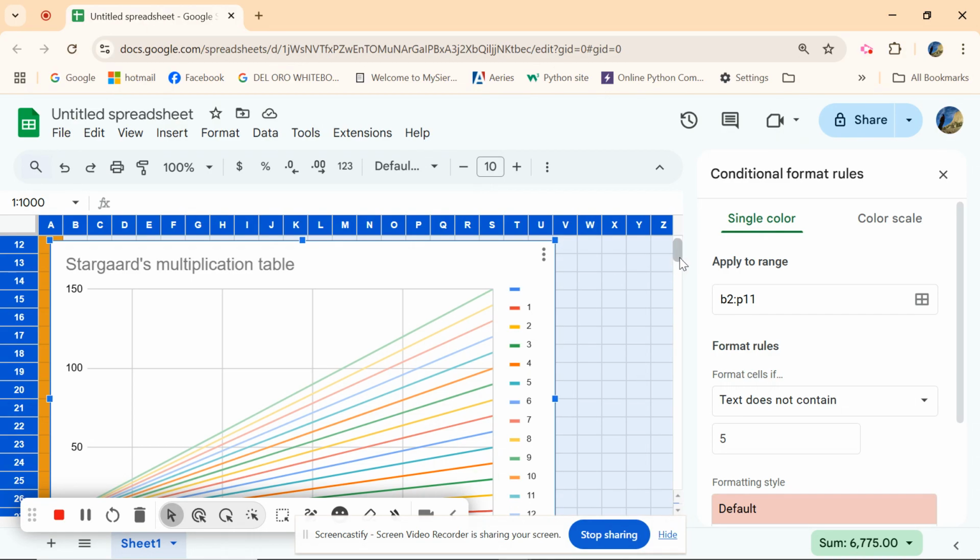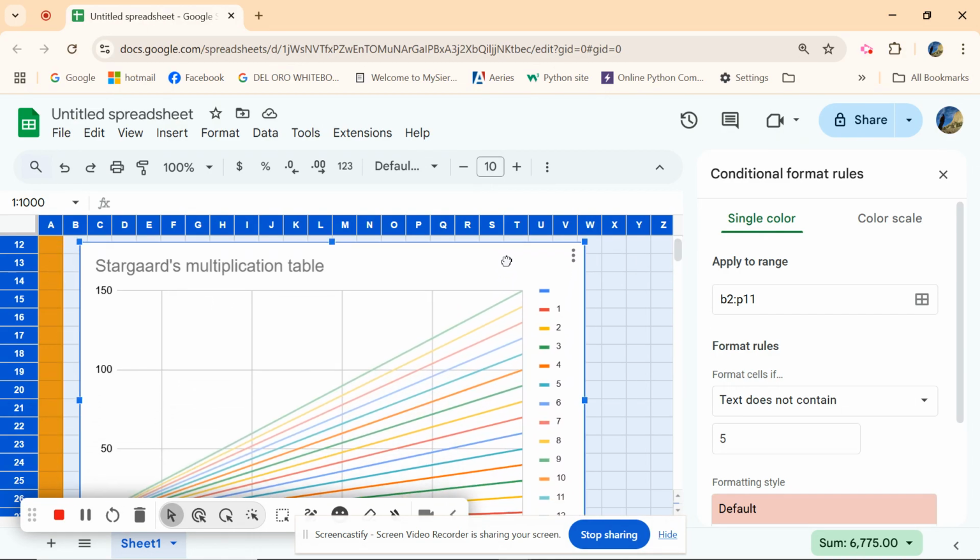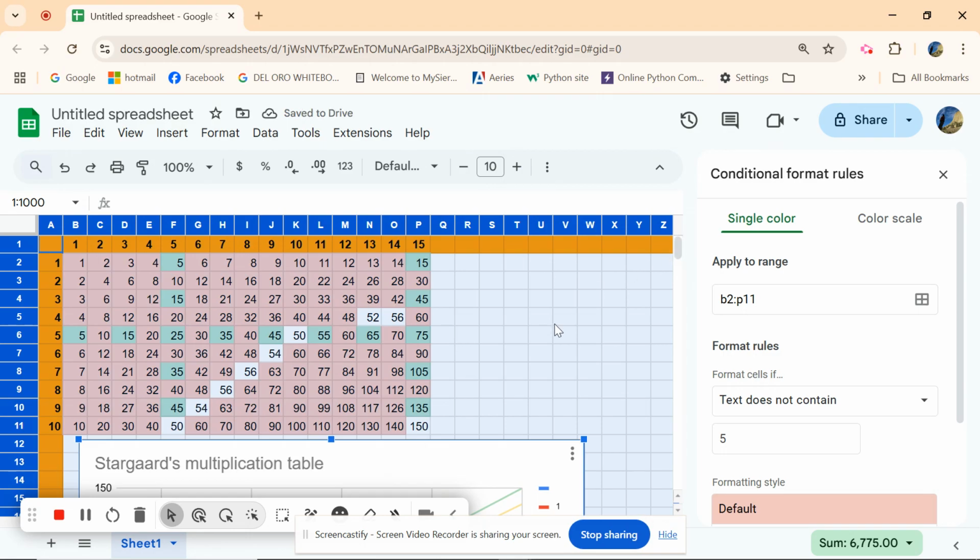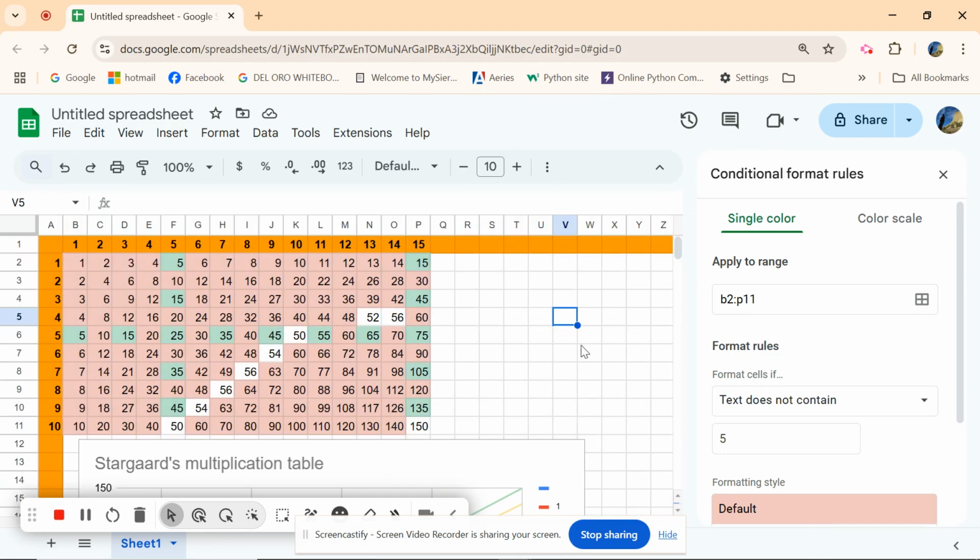So now, whoa. Now I have my formula, right? So basically everything that doesn't have a 5 is red. Everything that ends with a 5 is green. Beautiful. Last step, name it something meaningful. Yeah. And that's it. That is how to make a multiplication table, how to do conditional formatting, and how to go in and graph.